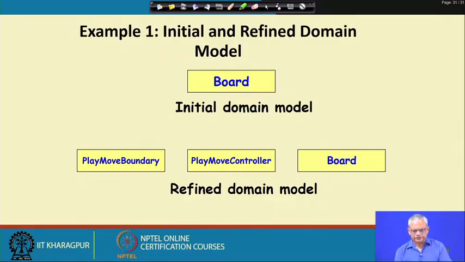In the last class we had identified the board class from a noun analysis. We did not really get down to doing noun analysis, but mentally we rejected all those nouns which cannot be entity classes. But as we get more experienced, we do not even have to do that. We just read through the problem and we can identify the entity classes. Once we identify the entity classes, that forms our initial domain model. The boundary and the controller classes are easily identified almost mechanically from the use case diagram, and then we add them here, and that forms our refined domain model. And from here, the next step would be to identify the sequence diagram.